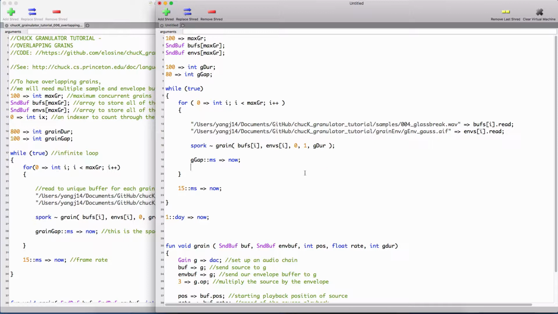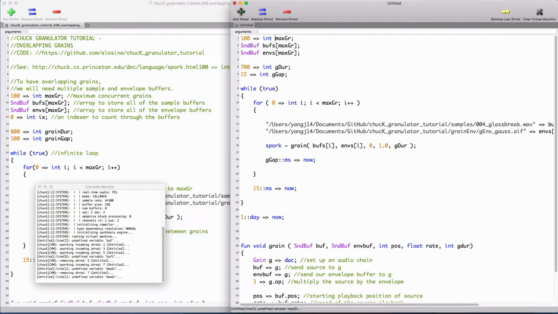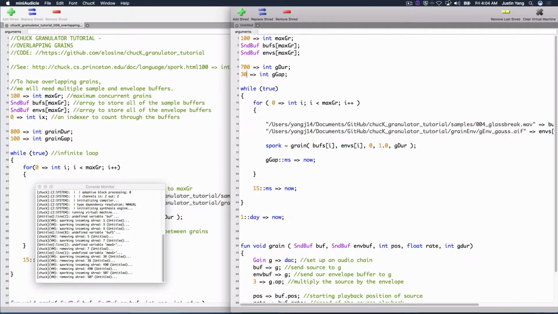Okay, so now we can have overlapping grains. So let's have the grain gap be rather short, and let's have the grain duration be rather long, and then we get some nice overlapping grains there. That's pretty annoying, so let's make that slightly bigger. Well, you don't really hear the overlap there, but anyways, you can tell that the grains are overlapping.